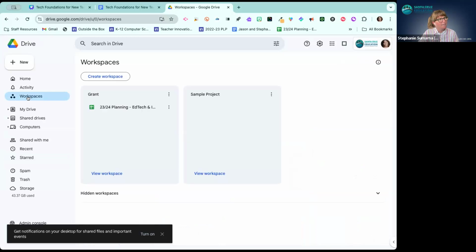So workspaces is basically a few different starred spaces where you can add files. So say, for example, I was working on a grant. I could create a workspace called Grant, and then all of the files that I needed just for that grant project, I could put right there. And now it's just a little bit easier because I can click workspaces and have that space available for me.